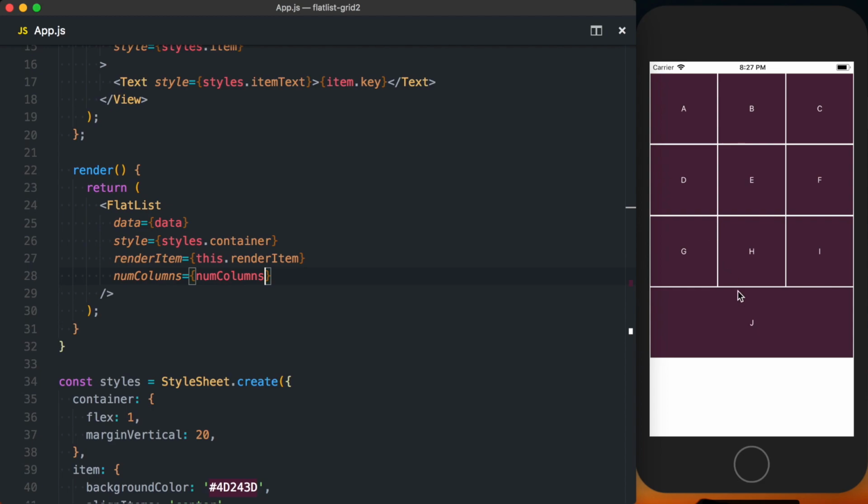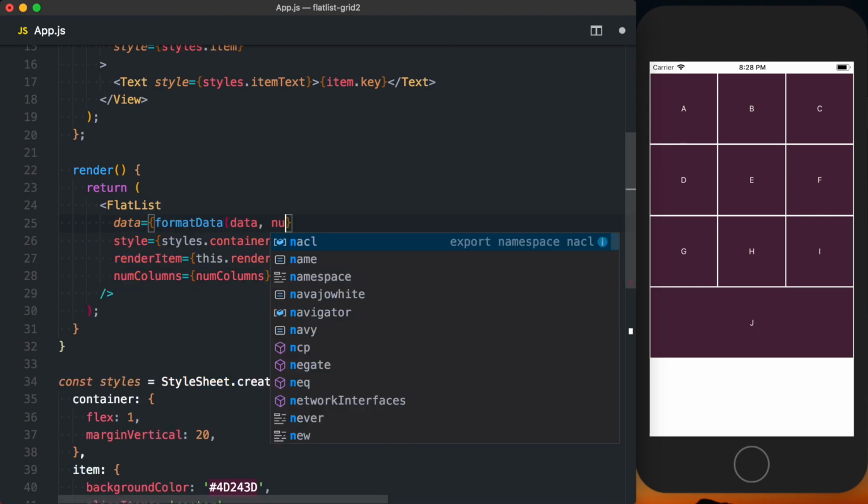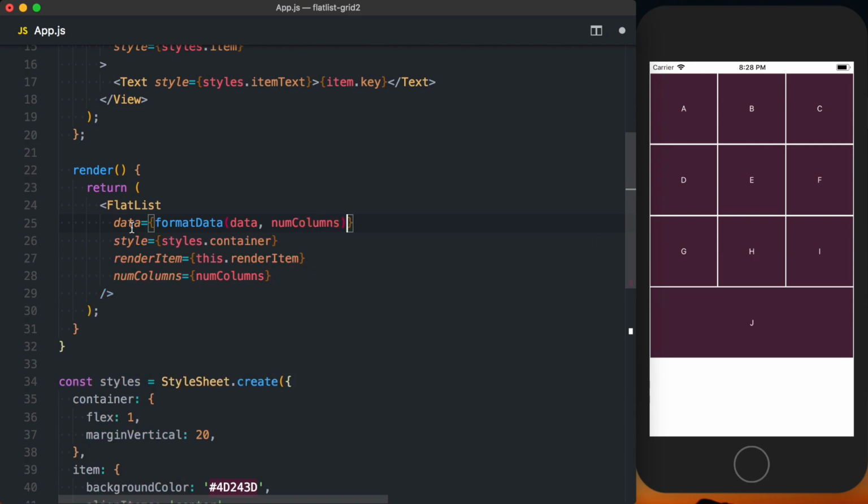We've got three rows of data set up the way we want it to, but the final row of data is taking up the full width, whereas we want it to only take up the equivalent of a third of the screen. To fix this, we're going to set up a new function called formatData, which is going to take the data array as well as the number of columns that we intend to render.